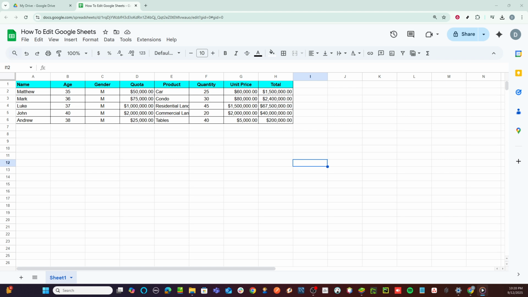First, you'll need to open a Google Sheet. You can do this by accessing your Google Drive, clicking on the New button, and selecting Google Sheets. If you're working on an existing document, just open it directly from your Drive.